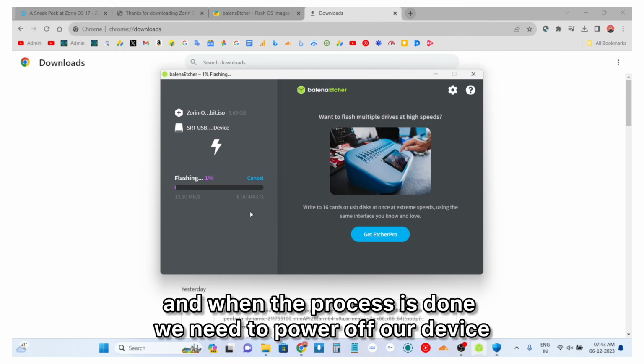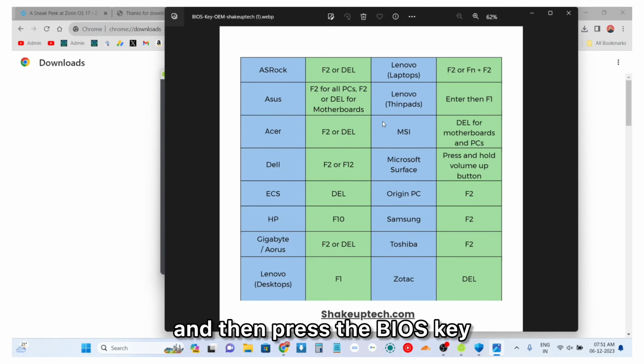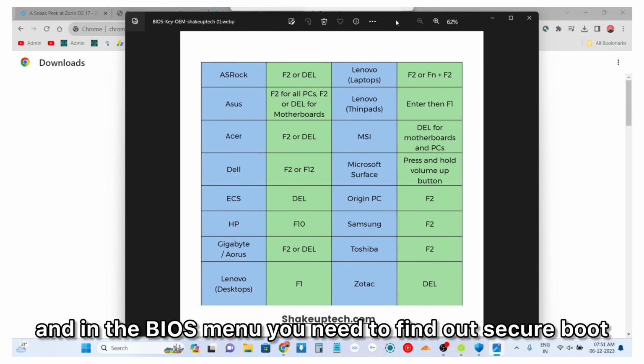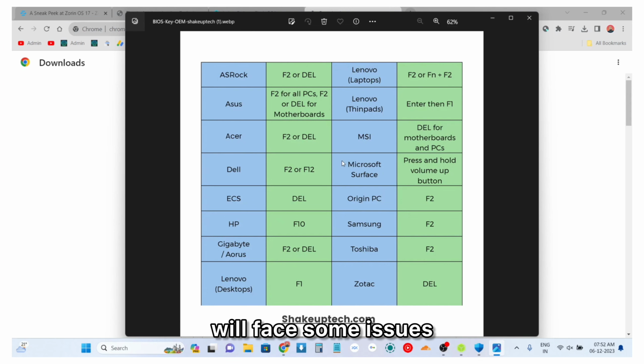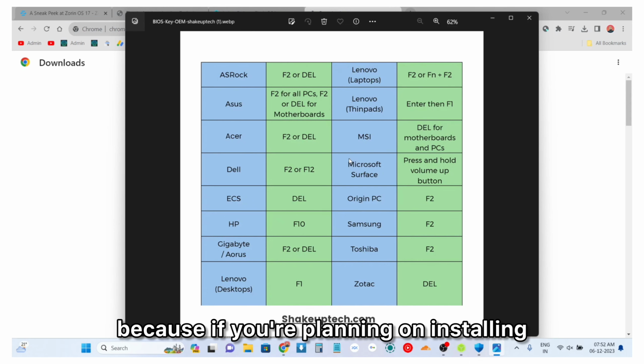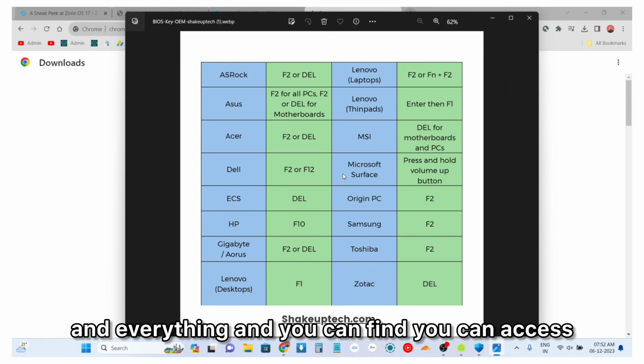And when the process is done, we need to power off our device and then press the BIOS key. And in the BIOS menu, you need to find secure boot and make sure it is disabled. Otherwise you will face some issues and it won't boot. And also make sure you have backed up everything, because if you're planning on installing it, you will lose your files. So make sure you have backed up your Windows and everything.